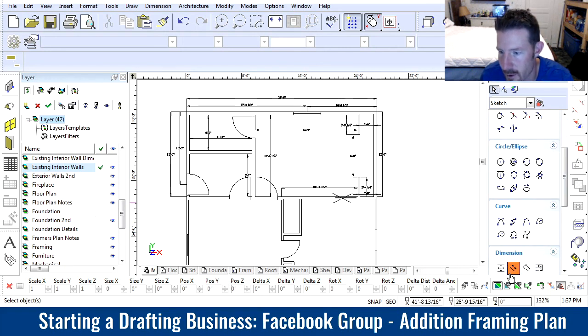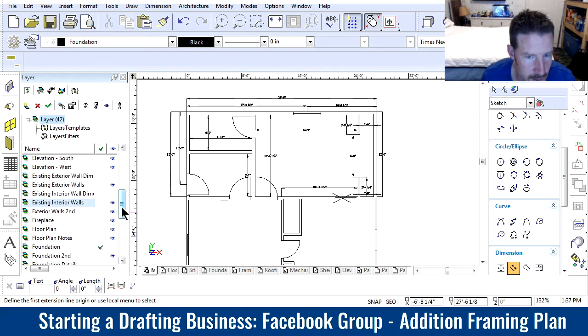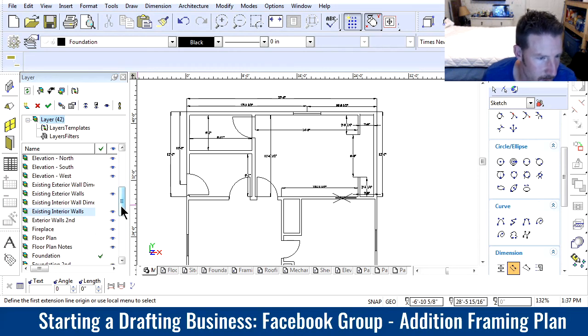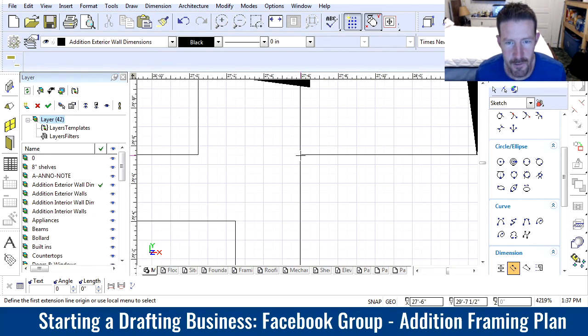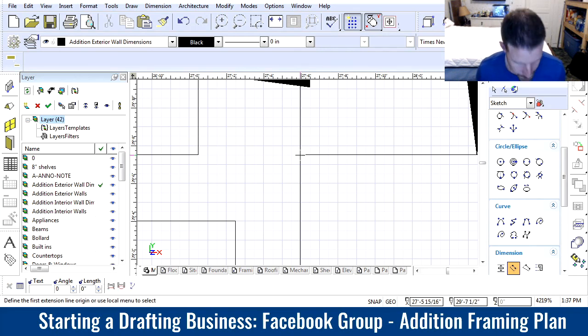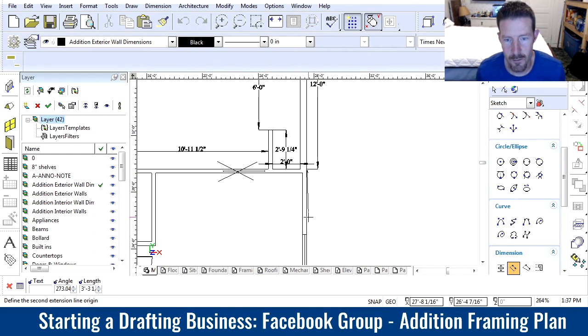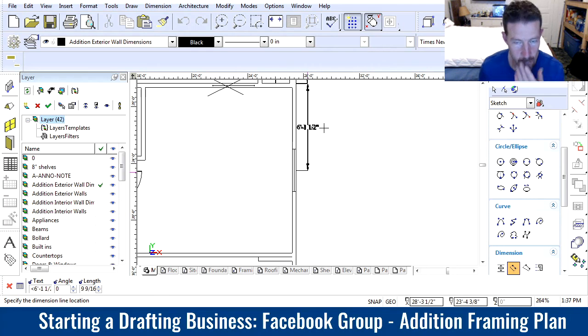So let's do that. Grab the dimensions. The nice thing is once you've got this rough draft of the house done and all tweaked, then everything else kind of comes together pretty quick. The trouble though is, let's see, existing, addition, exterior wall dimensions. The trouble, what was I saying? Oh, I got distracted. For some reason I just can't remember.